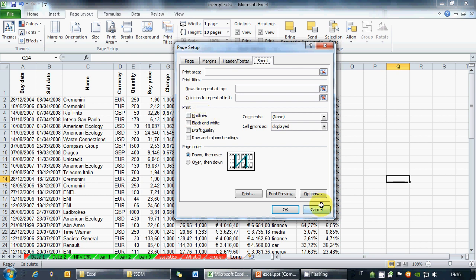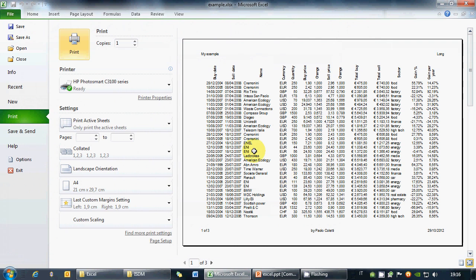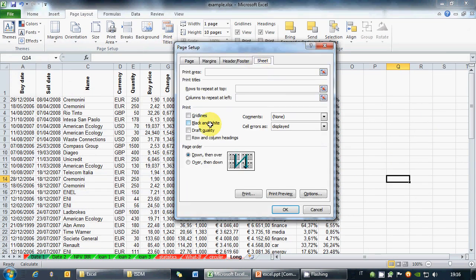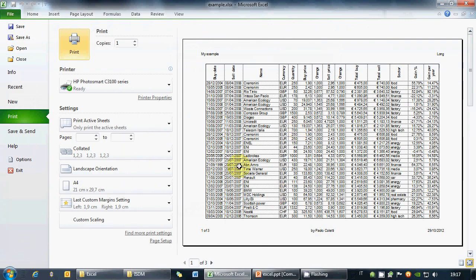Grid lines. Can you see that the table here is unreadable? If you want to follow American ecology, you have to put your finger and try to follow the numbers here. It will be much better to see your grid lines. In order to see them, you just need to click here, grid lines. Print preview. Oh, now it's much better. The grid lines will not be dotted, they will be straight lines. So American ecology, you can follow it much better.